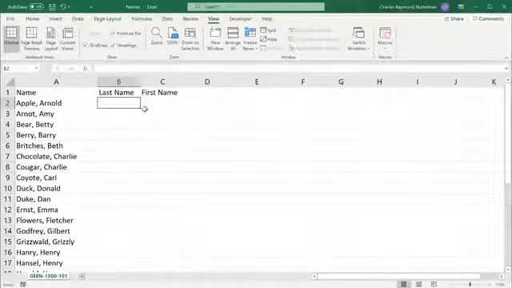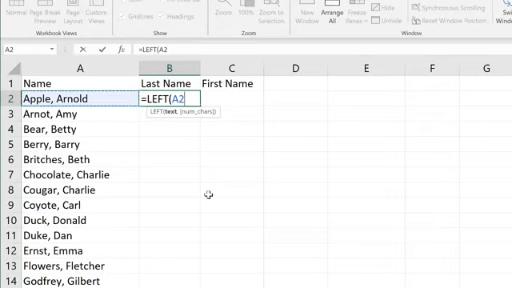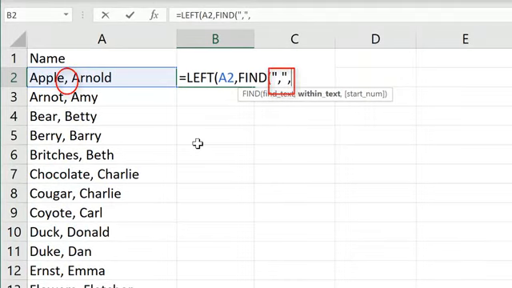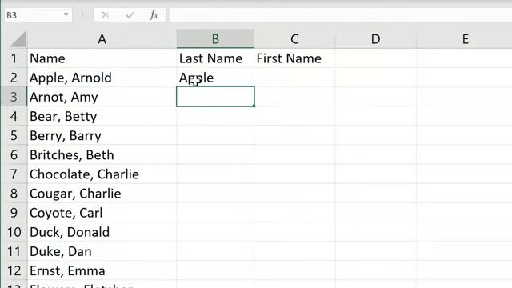That gives us the total number of characters that the first name takes up, which is 6 in this case. So for last name, I'm going to just type in equals. This is going to be the LEFT function, and the text is going to be that string there. I'll make it a relative reference so we can drag it down. And then the number of characters. We have to somehow determine that here there has to be 5. What we can do is FIND the comma within that text, and then we need to subtract 1, because in "Apple," it's finding the comma at position 6. So we subtract 1, and we want the leftmost 5 characters. Then I can press enter, and we're finding Apple.